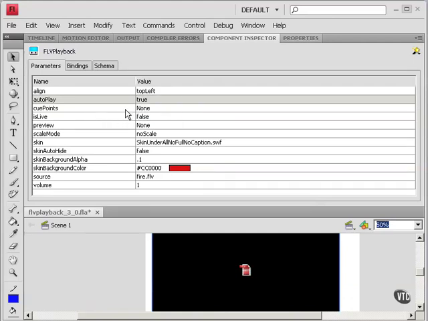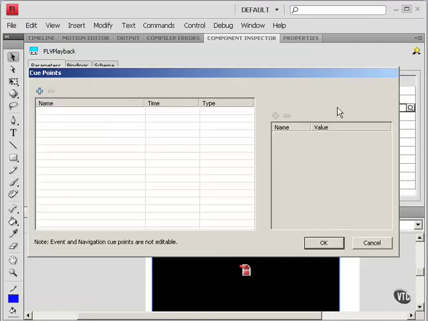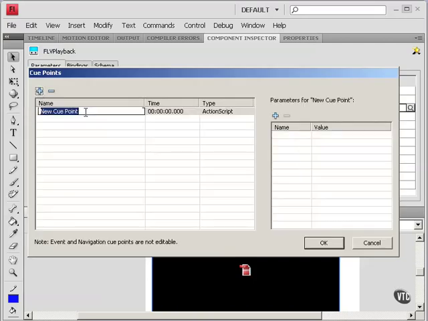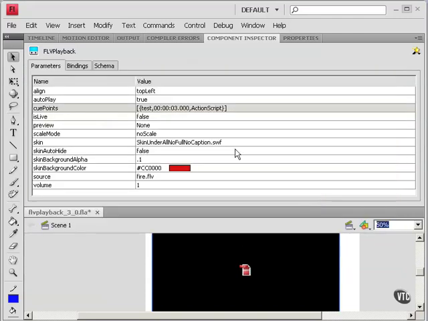cuePoints, we're going to look at these in more detail later, but let's just quickly look at this. I can click plus here, click here, call this test, set a time. The time is hours, minutes, seconds, and then dot and milliseconds. So a 3 here would be putting a cue point at 3 seconds, and click OK. And there it is.